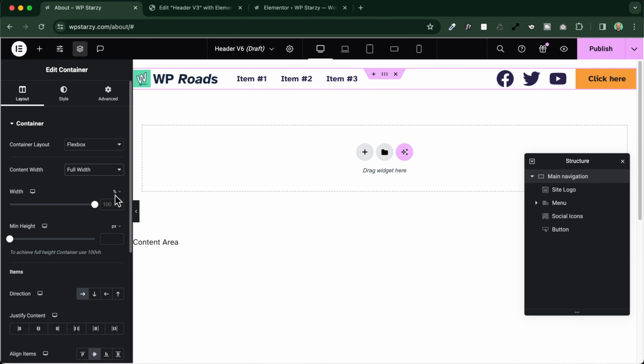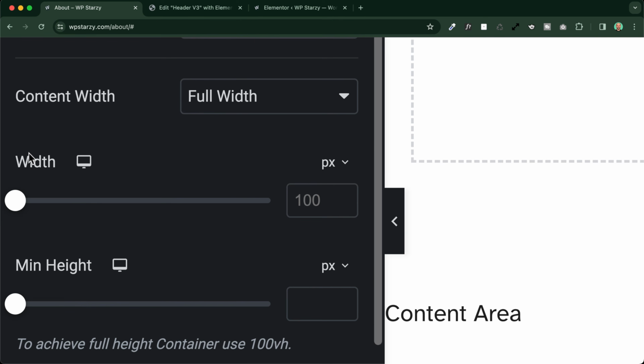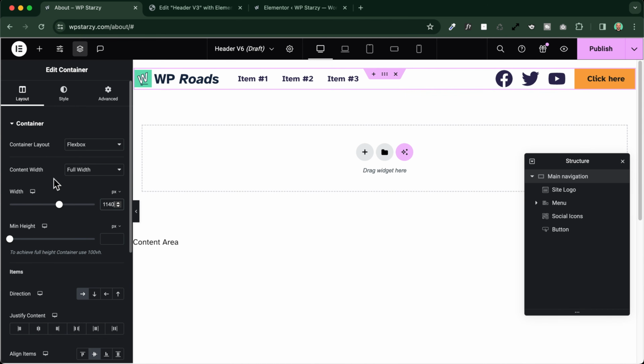Okay, and we give it a full width, which will be in pixels in my case, and it will work for most of the cases, 1140, which is the standard Elementor width of all the elements in general. Okay, and then we will need to change also the width from laptop.